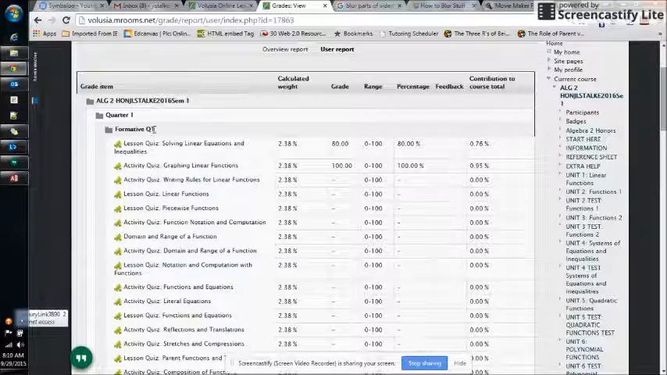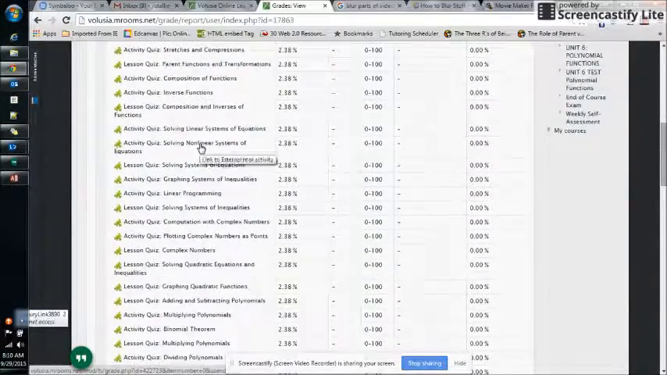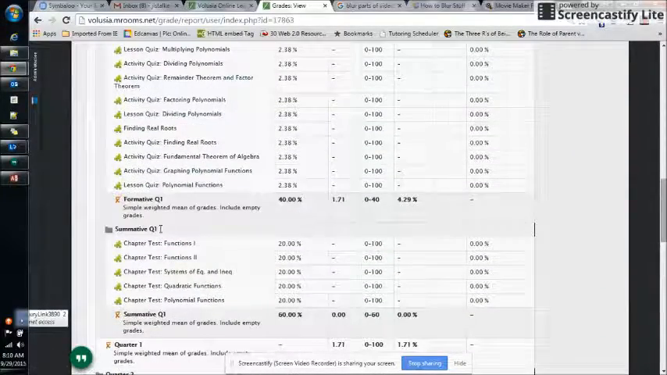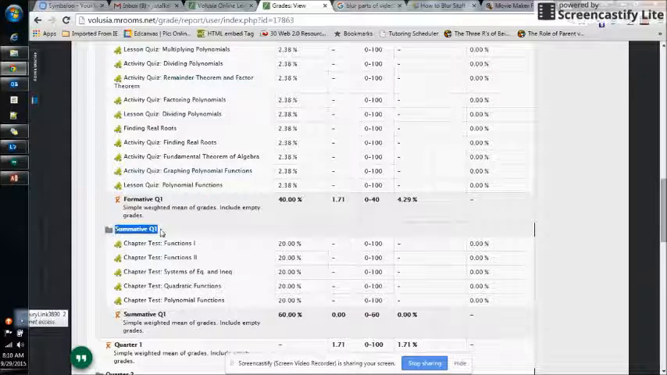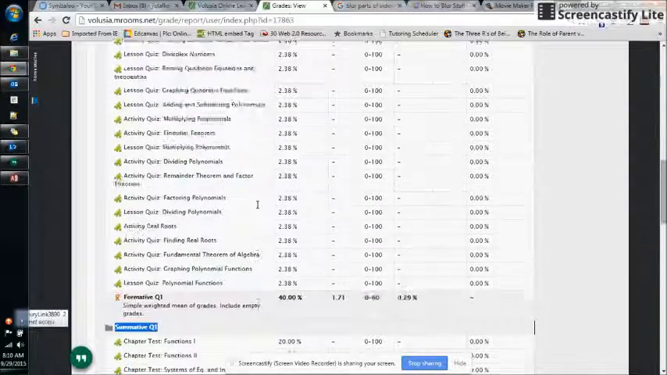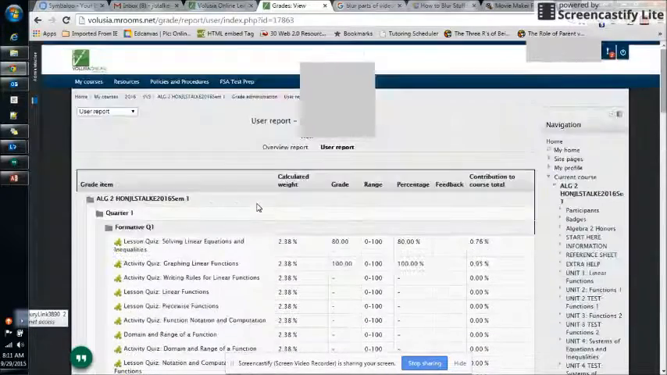There's going to be formative, which is kind of like your quizzes, things that check your understanding. And then below that is going to be your summatives. And these are going to be your chapter tests or the things that really show, that is how you prove to your teacher that you know what you're doing. So formative is more like practice. Summative is more, I know this, I need to show you I know this.